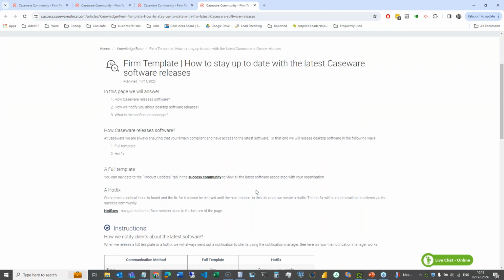Some of you are experienced firm champions who know this already, and some are doing the firm templates for the first time. So it's important that everybody gets the right overview of how we see the world. We will release to you in one of two ways. We'll do a full template like we did in November, or we'll do a hotfix.